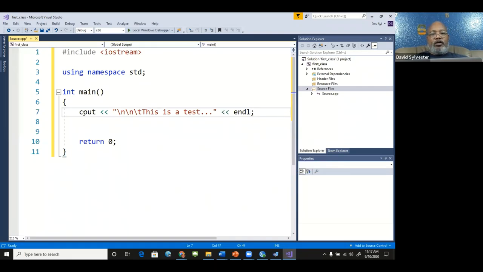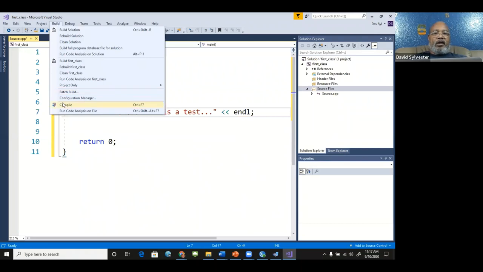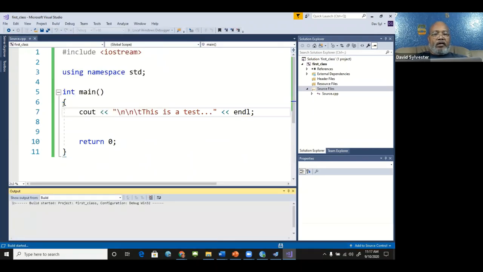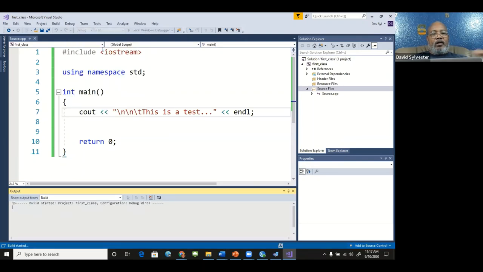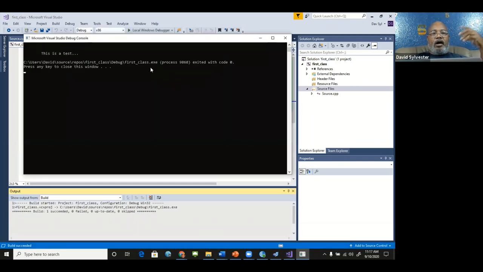All right, so we're just outputting "this is a test...". So I build and compile it, and it's going to tell me all the errors that I have. I have no errors. So now I can debug and go to Start Without Debugging, all right? And I'll get a black screen that comes up and gives me my results. New line, and this is a test.